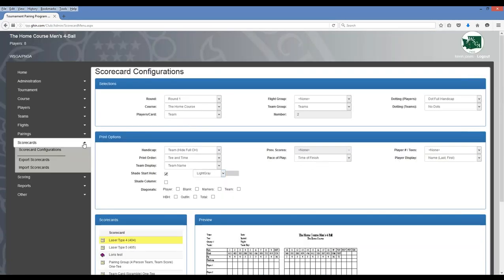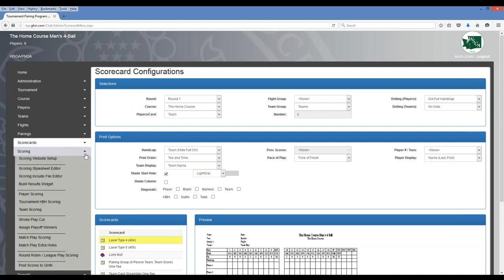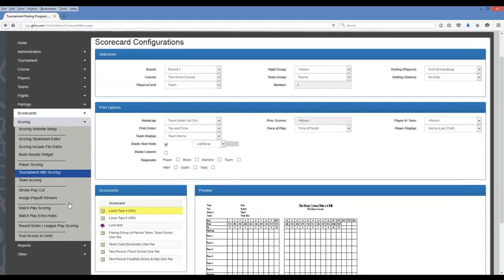Okay, so that's scorecards. Let's move along here. So now that we've got all our basics set up in play, we're now gonna move on to scoring. As you can see, there is a lot of stuff here.